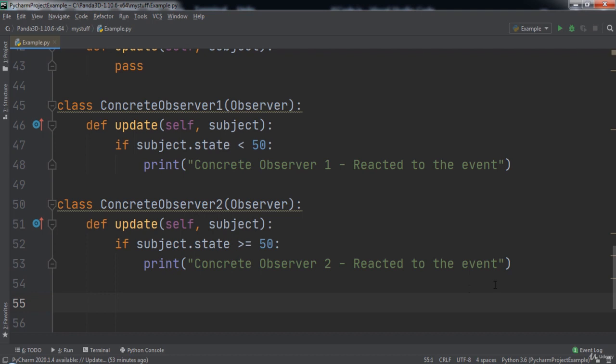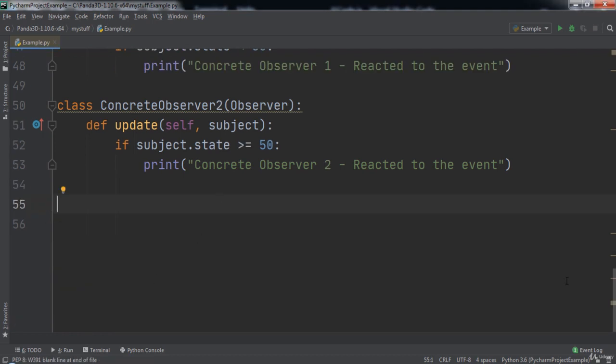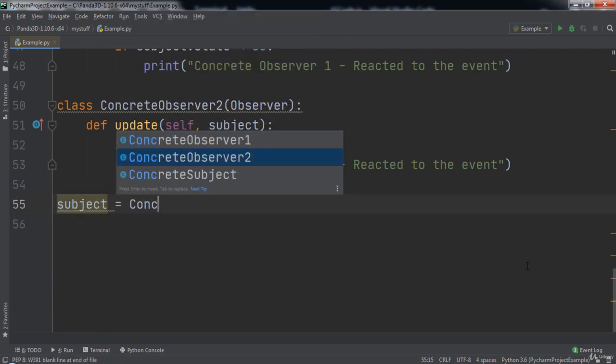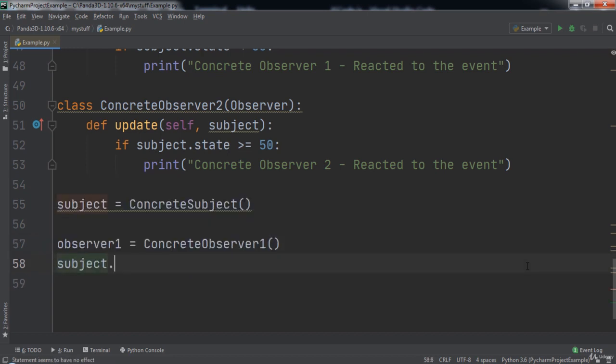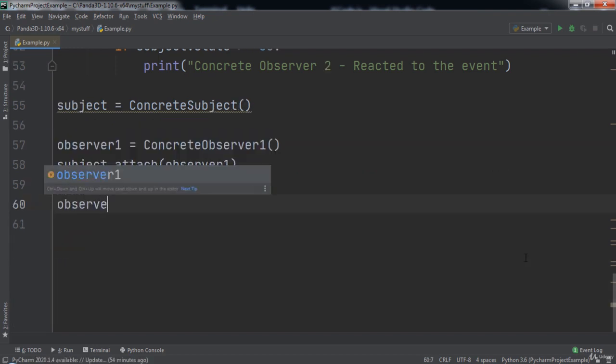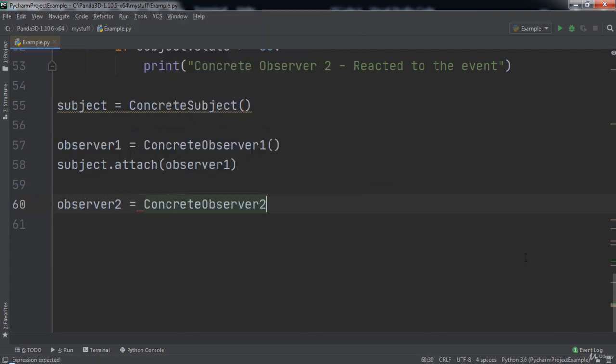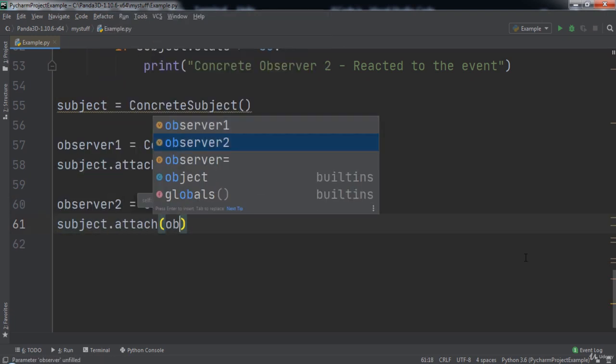Time to test our code. First, we will create a variable named subject, set equal to a ConcreteSubject object. Then we will create a variable named observer1, set to a ConcreteObserver1 object. After that, we will call subject.attach and pass in observer1. Then we will create a variable named observer2, set to a ConcreteObserver2 object. We will call subject.attach and pass in observer2.